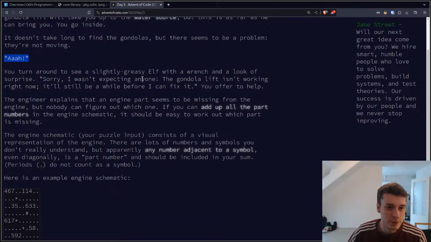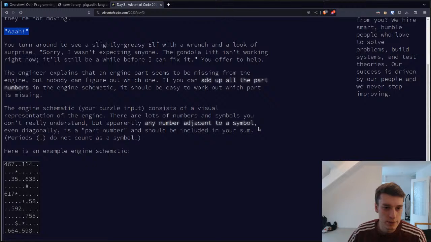You turn around to see a slightly greasy elf with a wrench and a look of surprise. Sorry, I wasn't expecting anyone. The gondola lift isn't working right now. It'll still be a while before I can fix it. You offer to help. The engineer explains that an engine part seems to be missing from the engine, but nobody can figure out which one. If you can add up all the part numbers in the engine schematic, it should be easy to work out which part is missing.